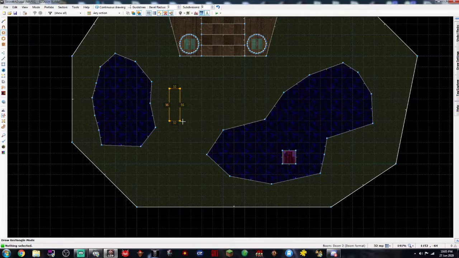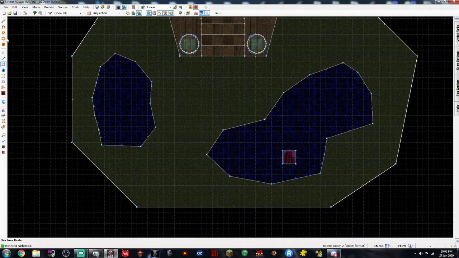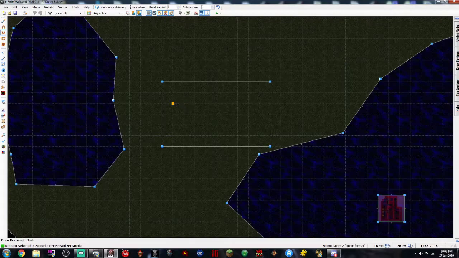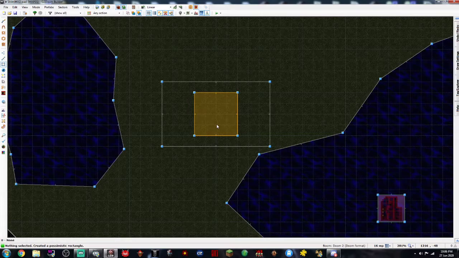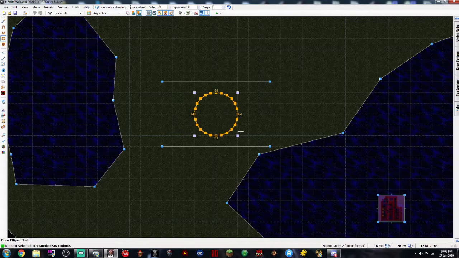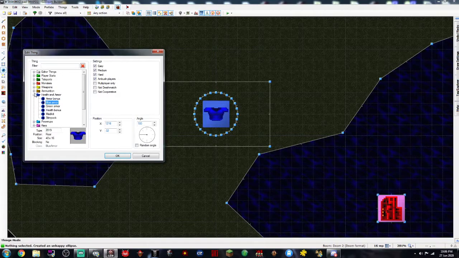So, actually, no, it's probably a bit big. 16 is probably enough of a margin. Trace that. And then in here, I can go 64 like so. Actually, I'm just going to use a circle for this. I'm going to put a thing here. I'm going to put a flaming barrel on this. If I can find them.